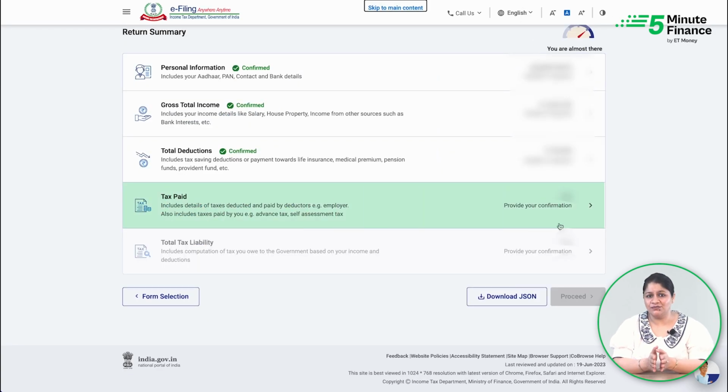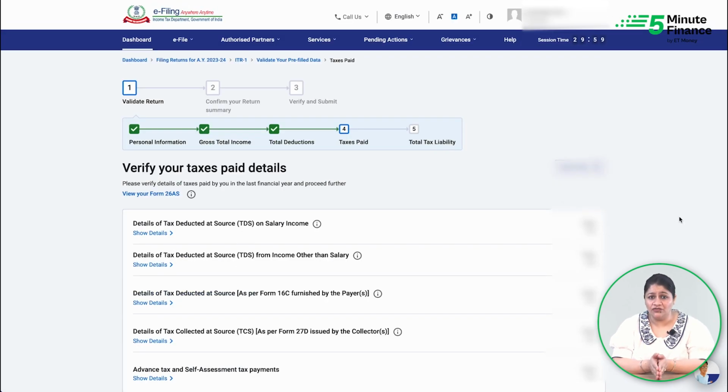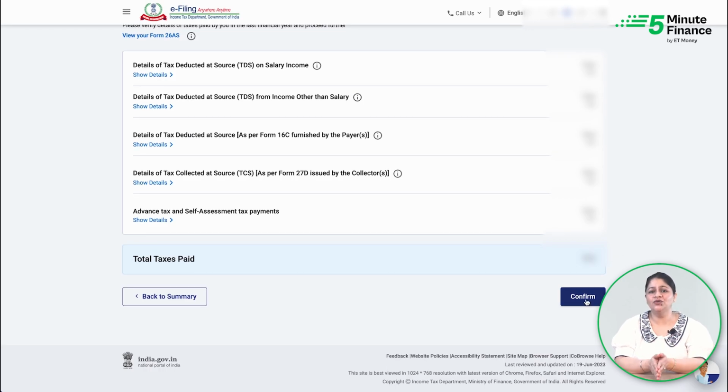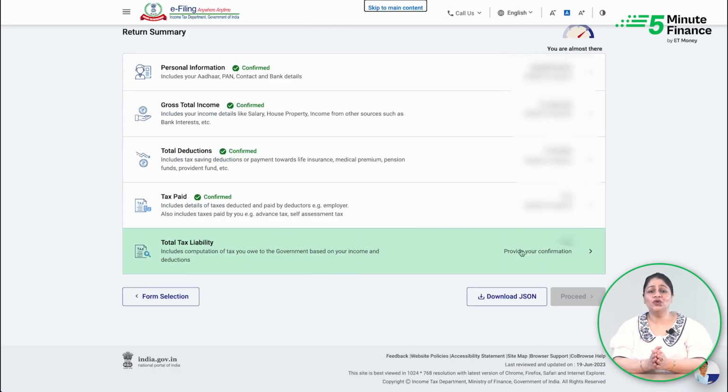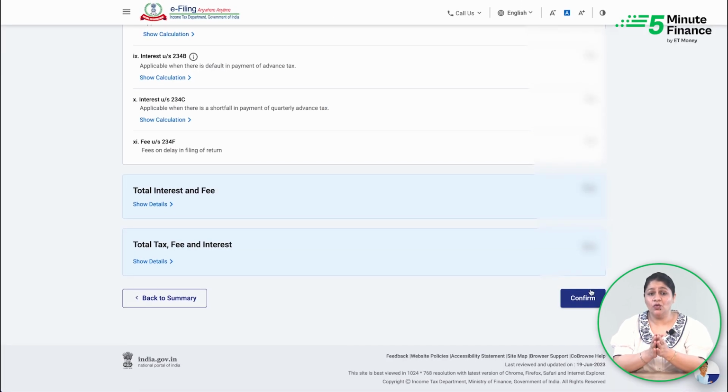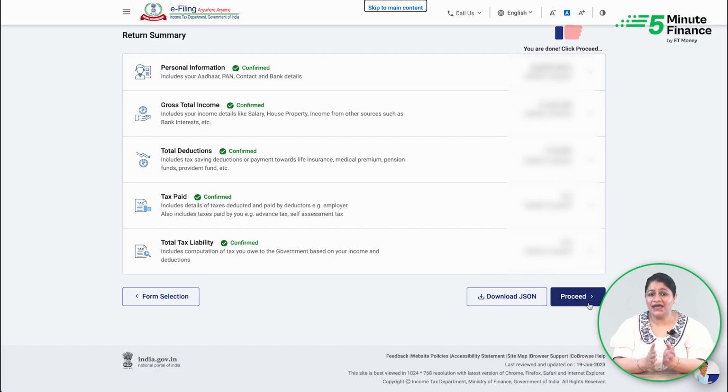Number 4 is tax paid. In this section, you need to confirm taxes already paid by you in the previous year. Now, it can be in the form of TDS from salary, advance tax or self-assessment tax. Then we have number 5, total tax liability. Now, this section shows total tax that you owe to the government based on your income and deductions.